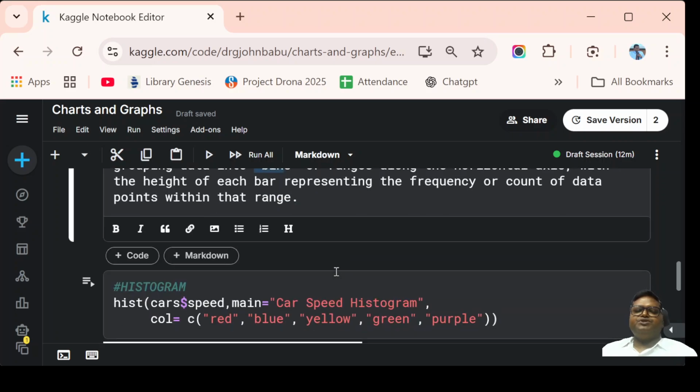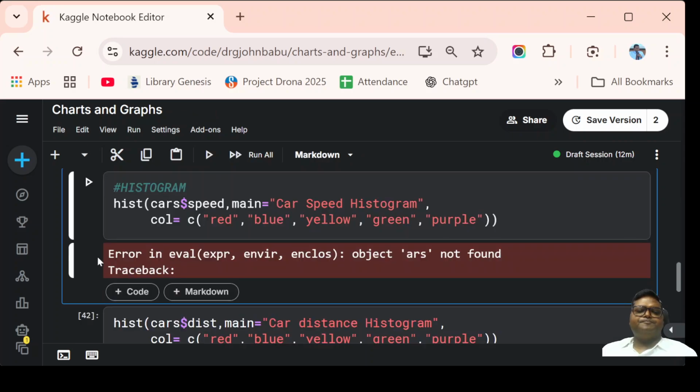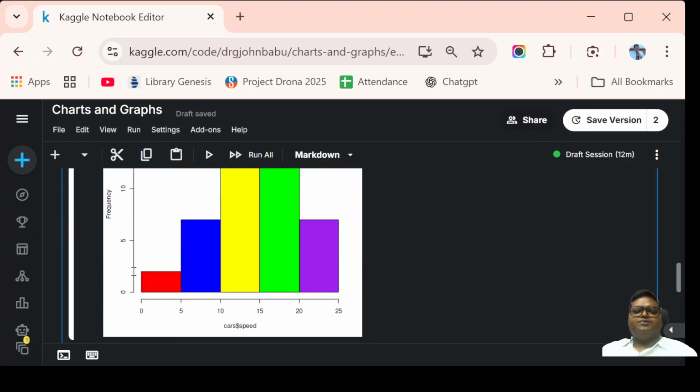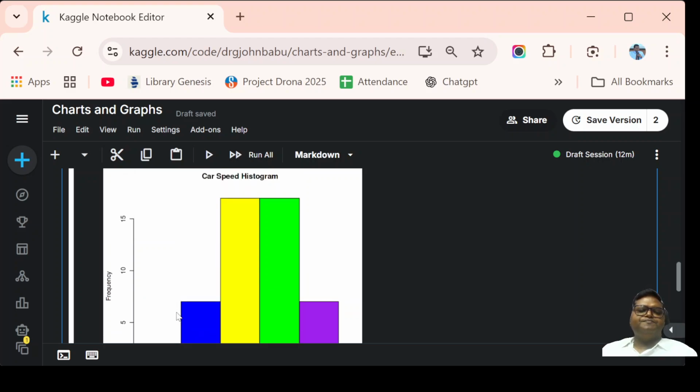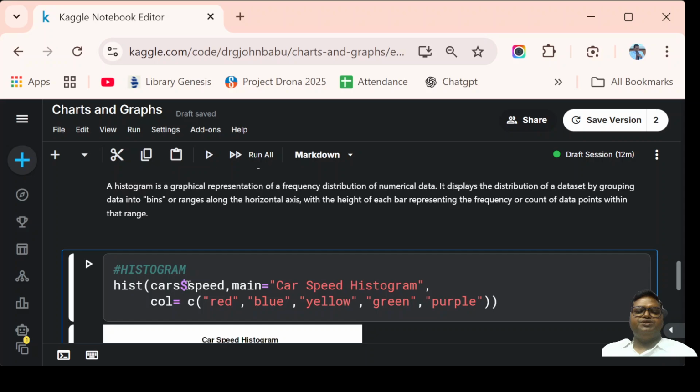So histogram is created by the hist function and the data which you are giving, and you can give the colors. So this is the histogram of car speed. If you see, 0 to 5 speed, these many vehicles are there, 5 to 10, these many, 10 to 15, 15 to 20, 25.